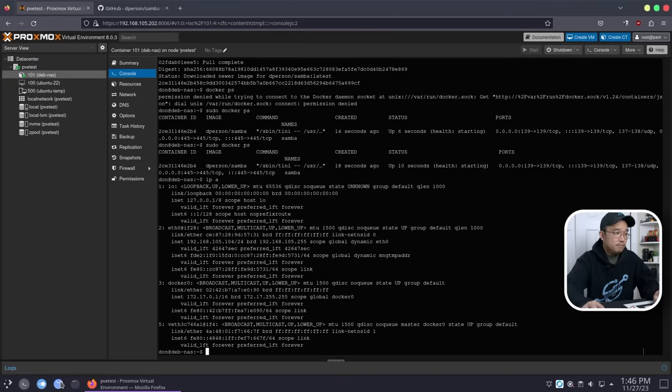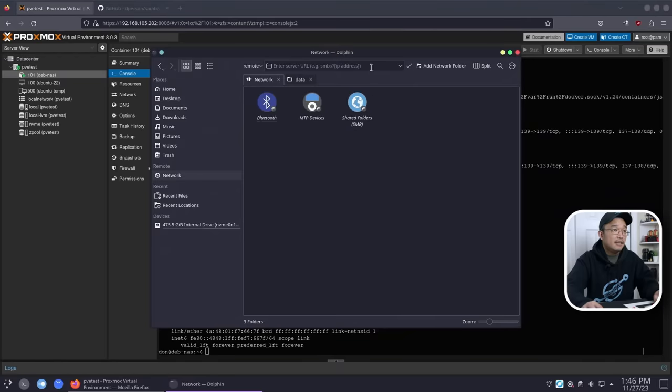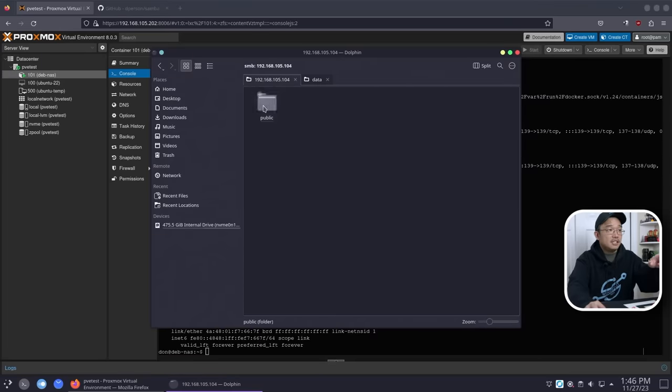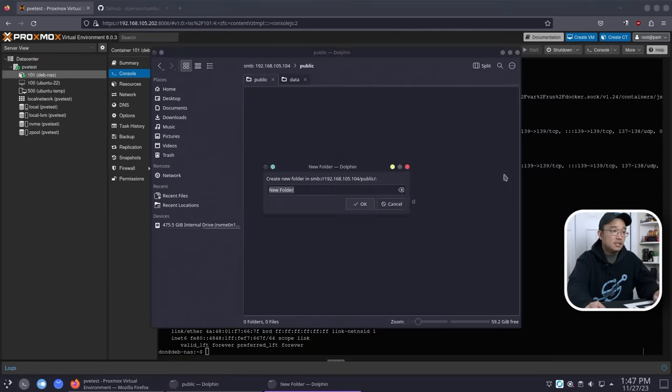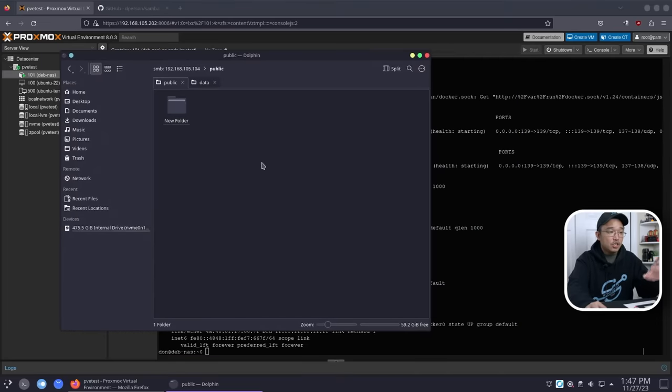So what I'm gonna do is pull up my folder, go to network, and SMB, and I could let it search for it, but what I'm gonna do is just type 192.168.105.104. And there we have it. This is our public folder. And then if I go into it, you could see it's only got 59.2 gigs, which is our 60 gig partition. Just to make sure everything works, we're gonna create a folder. Hit okay. There you go, permissions work. We could create folders. We are good to go over here.